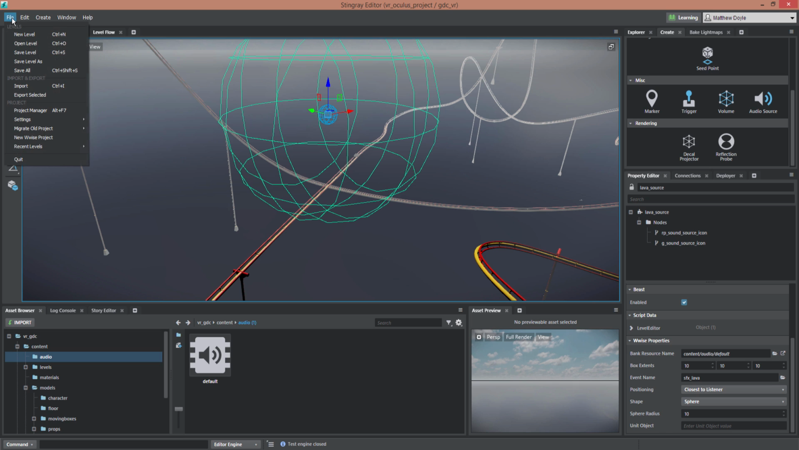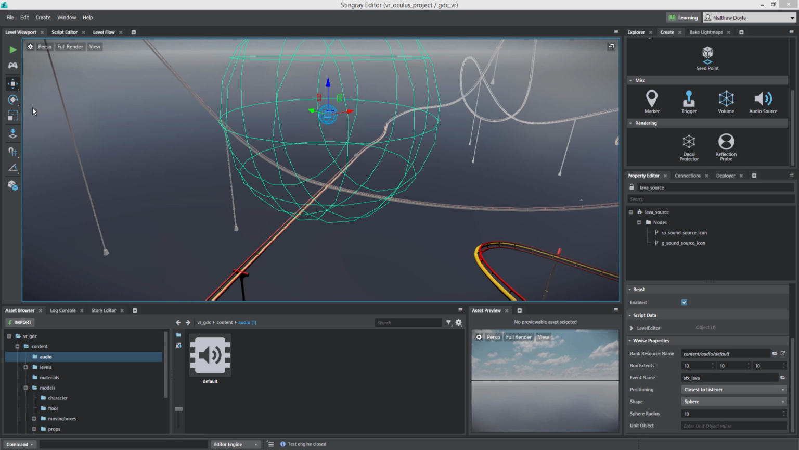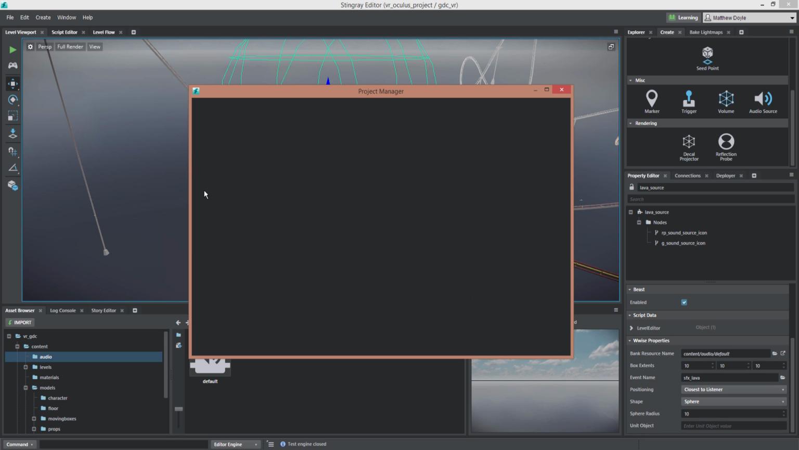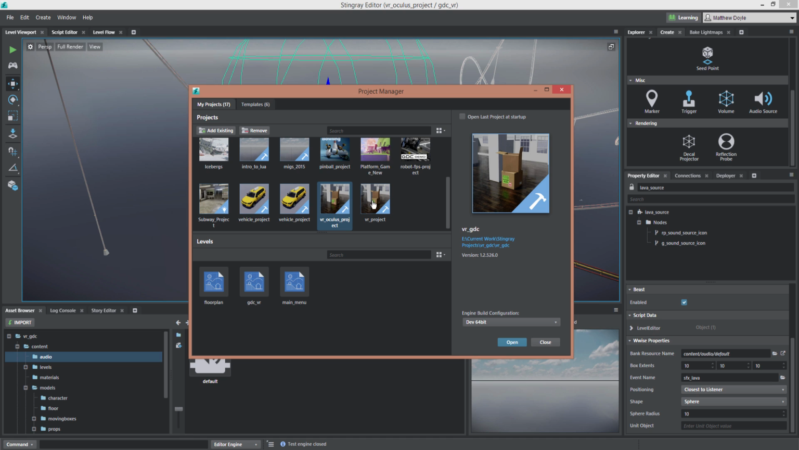Let's actually load the final version of this and talk a little bit about optimizing levels for VR and polishing them. So I'm going to jump back over to the project manager, and we'll go ahead and load this final version of our roller coaster demo here.